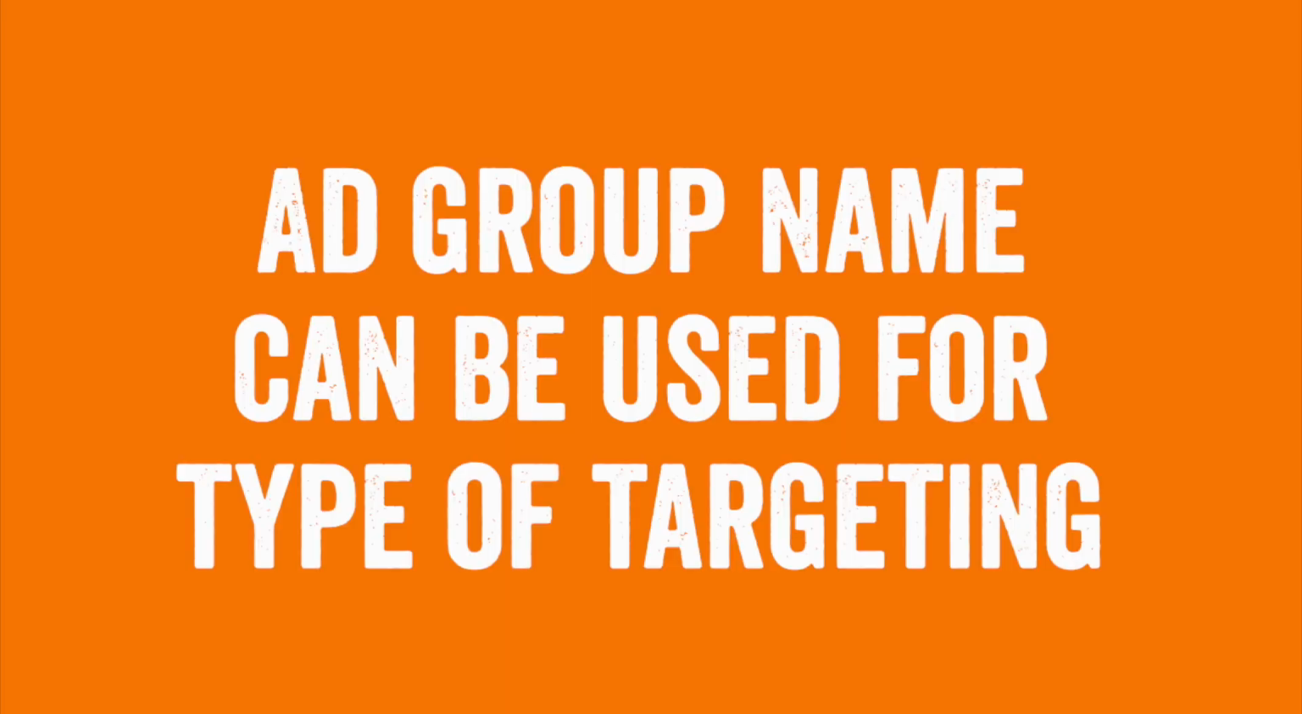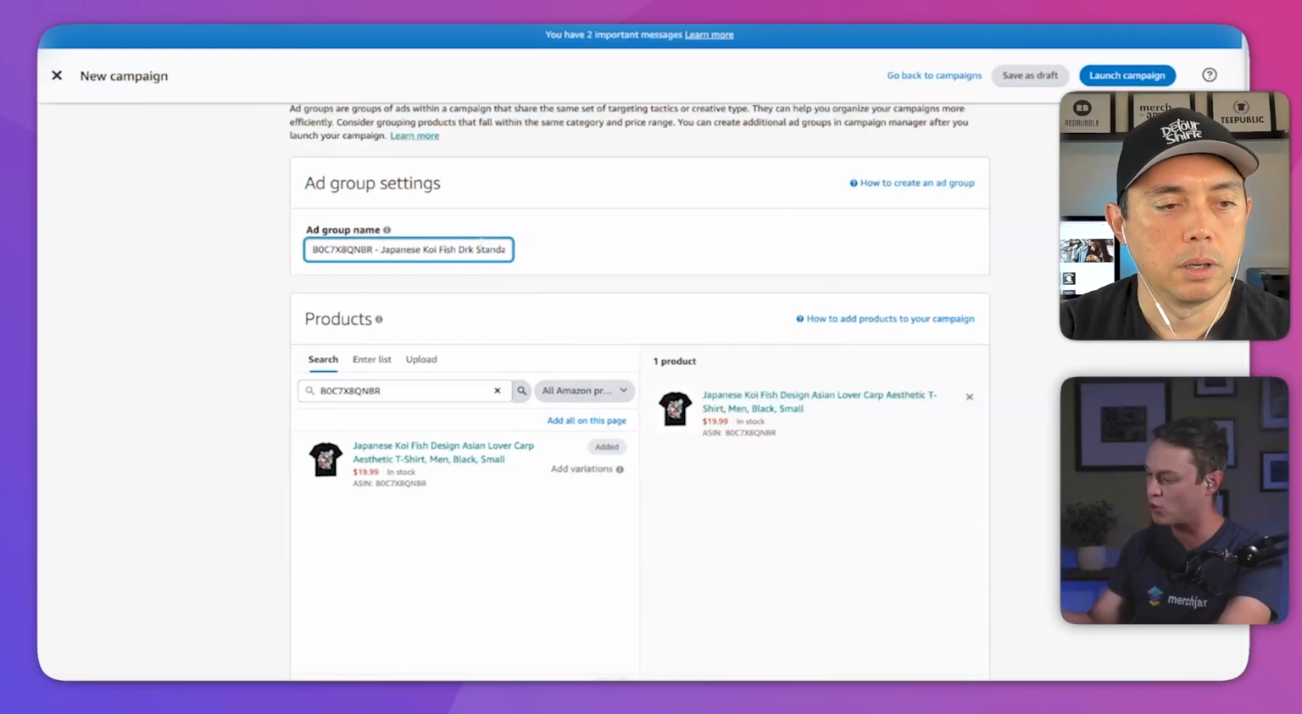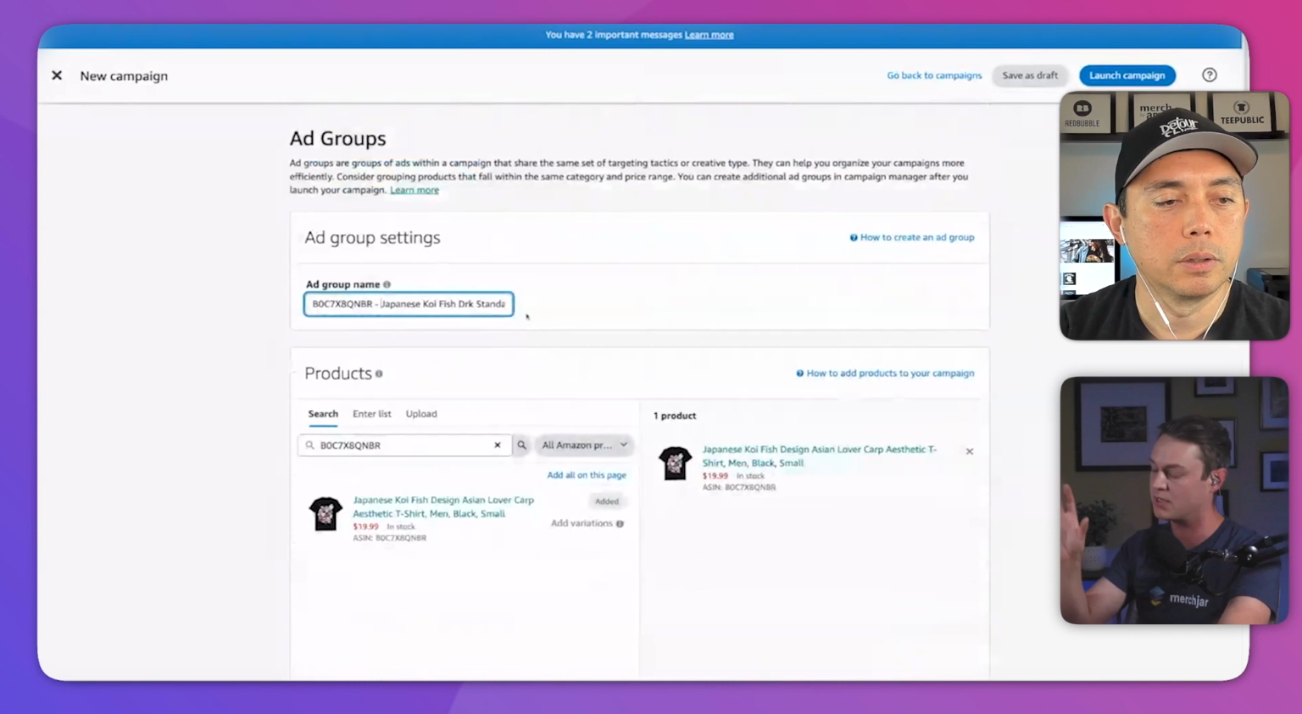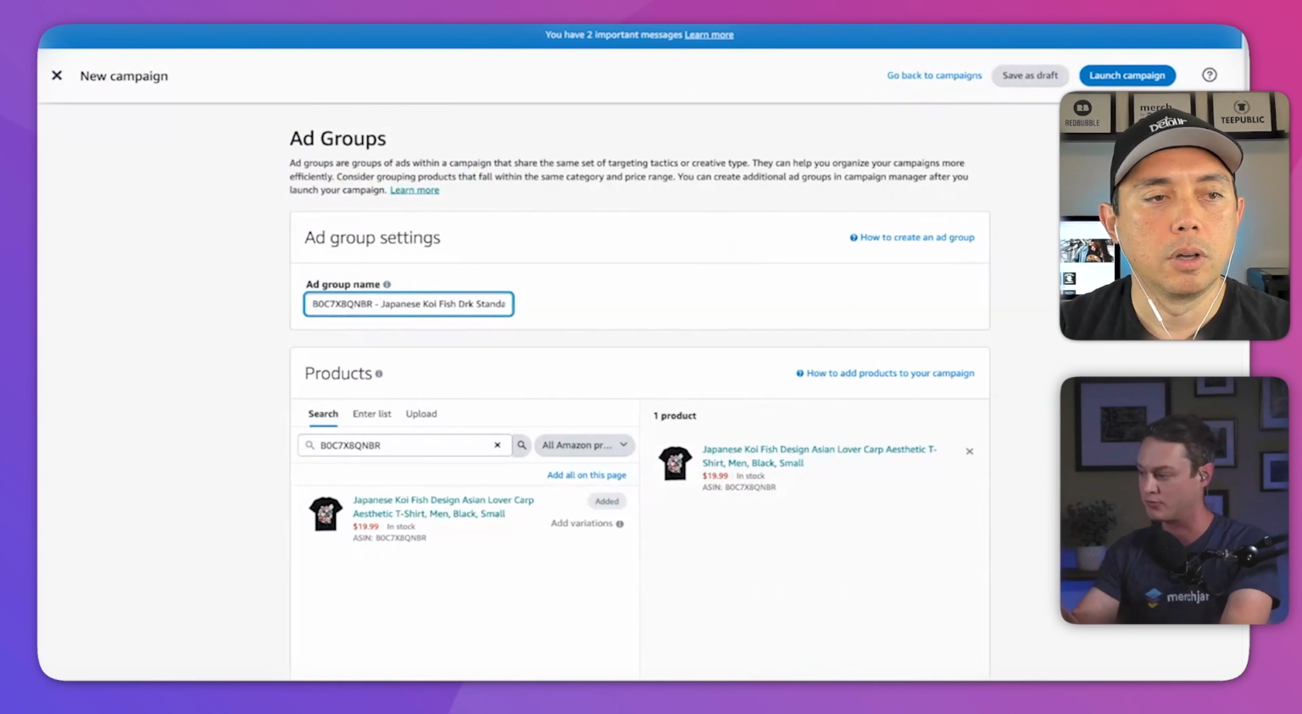I'll put in my targeting with what's inside that ad group. Usually that's more for manual campaigns, where I'm going to have an ad group for broad match only keywords, and an ad group for phrase match only keywords. So I'll put phrase, I'll put exact, I'll put broad, or product targeting. That's what will be in my ad group name.